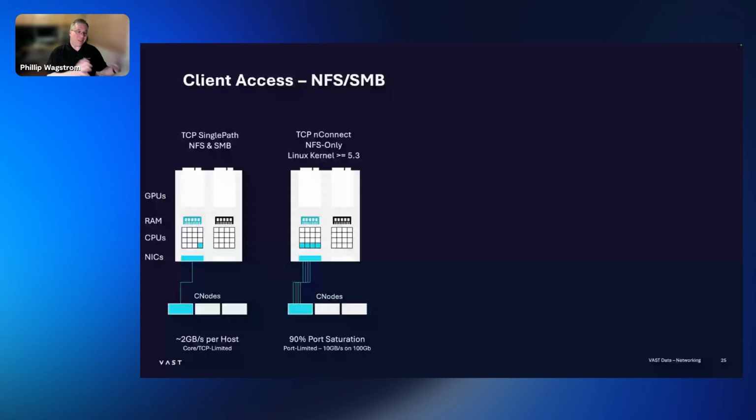This is present with Linux kernels starting with version 5.3 and up. For that, there's an option called NConnect. This is also available with SMB multi-channel; it makes use of this as well. And for this, we can get about 90% port saturation. So we can get about 10 gigabytes of throughput on a 100 gigabit connection. So we get about 90% there.